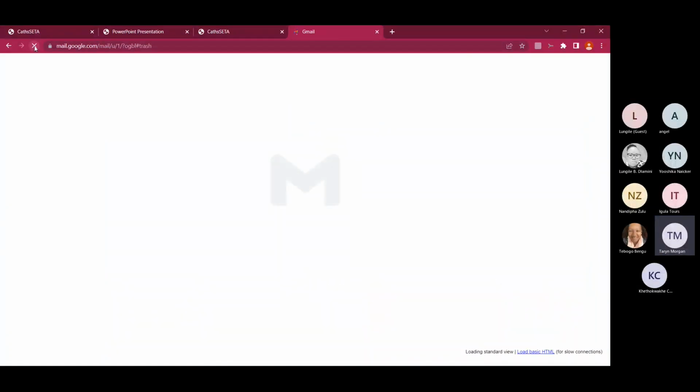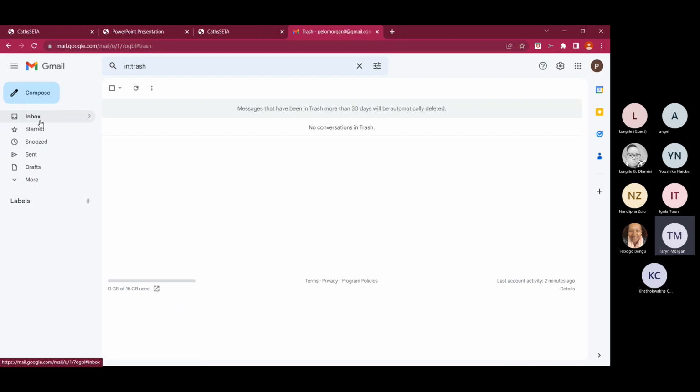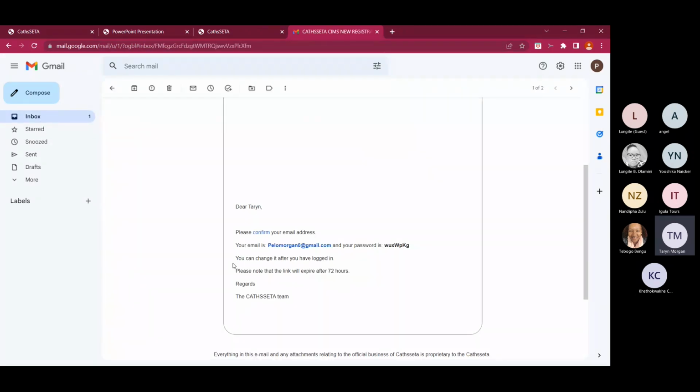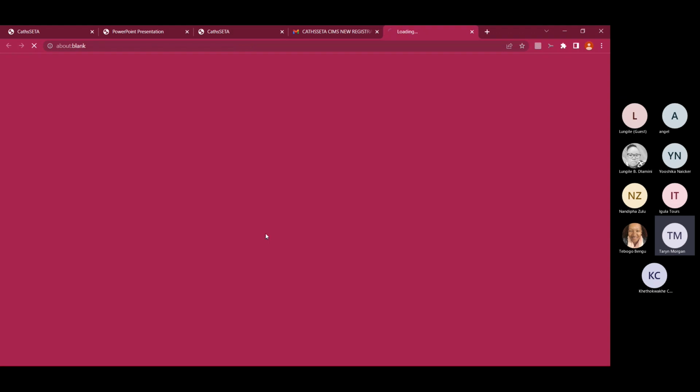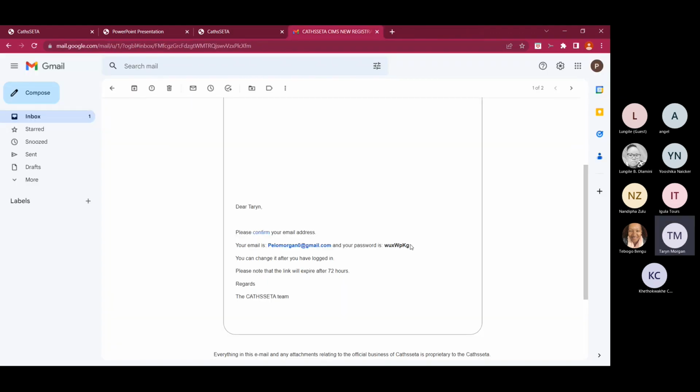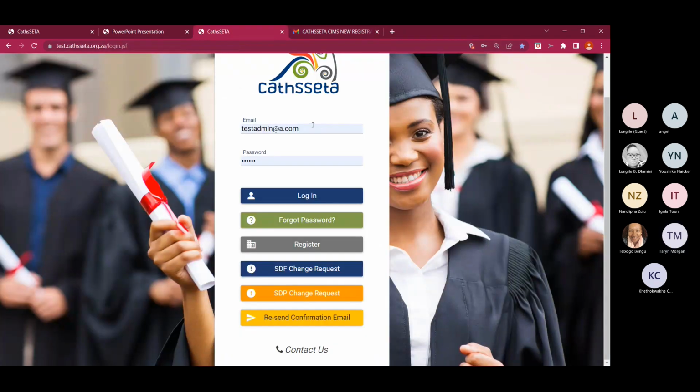I'll then log back into my inbox, and I'll receive an email that says, "Dear Taryn, please confirm your email address." So in order for you to confirm your email address, you need to click on the word confirm. If you do not click on the word confirm, you will not be able to log into your profile. So I'll click on confirm, and then I will copy that one-time password, and I'll then log into my profile.